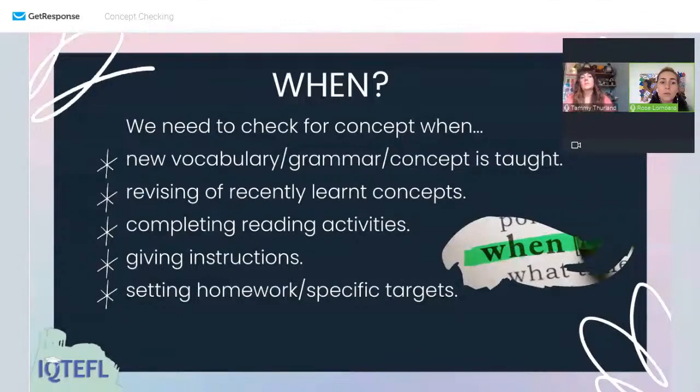So we need to concept check when new vocabulary, grammar, or a concept is taught. So this is extremely important, especially if you are teaching second language English. We need to make sure that our students are aware of that vocabulary, how to use it, what it is, how to use that grammar, because we need to keep in mind that our students aren't being exposed to the language 24/7 like first language English students are. So they might not ever have heard of it. So we need to just make sure that they know what's going on, that they know how to use it.